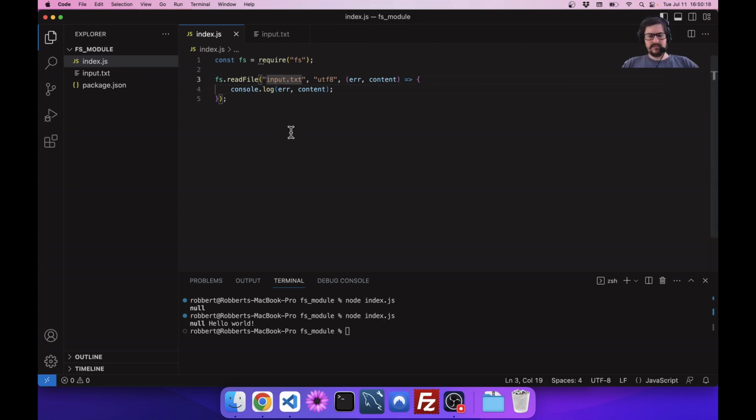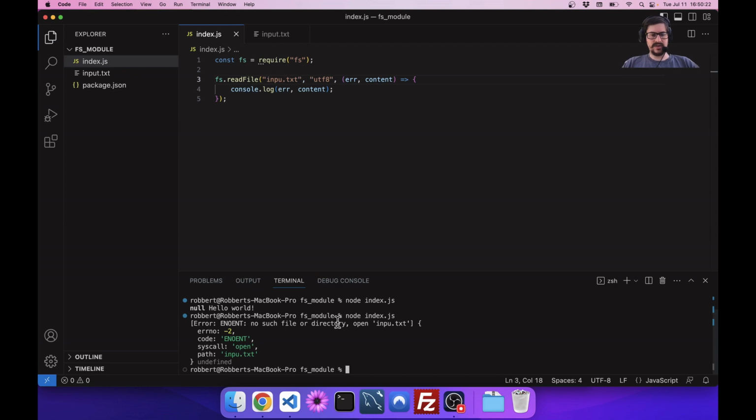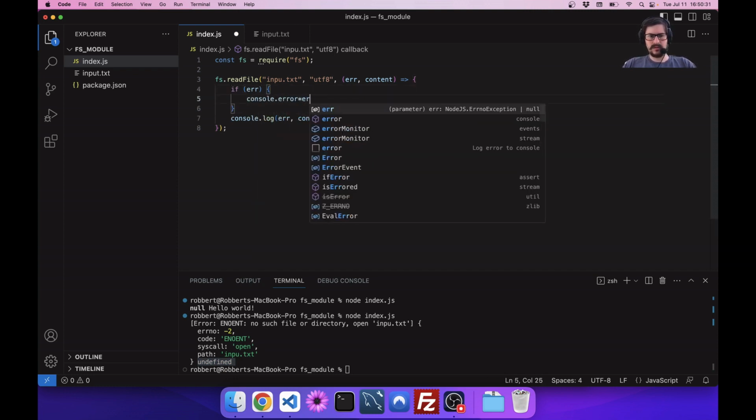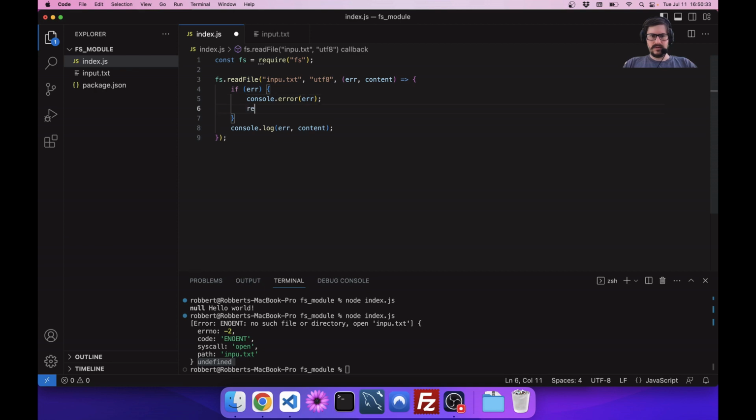So you might wonder, why is there an error state? Well, let's say the file doesn't exist. Now I'm going to get an error: no such file or directory, and undefined is the content. So you kind of want to check that error. So if error, log it and then return. Otherwise, we can make use of our content.